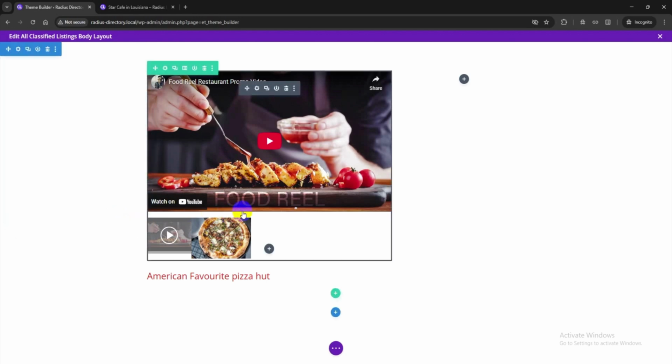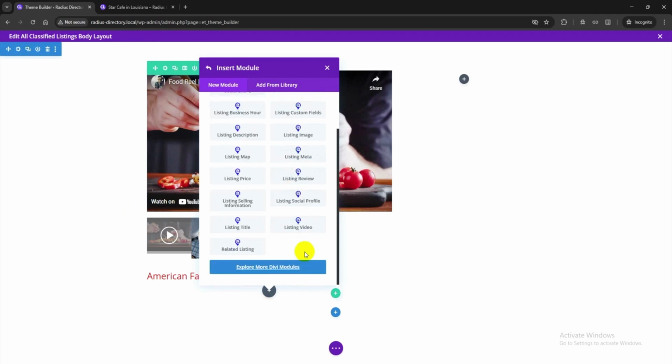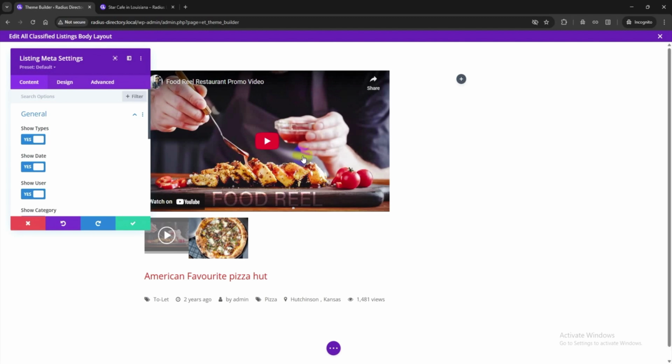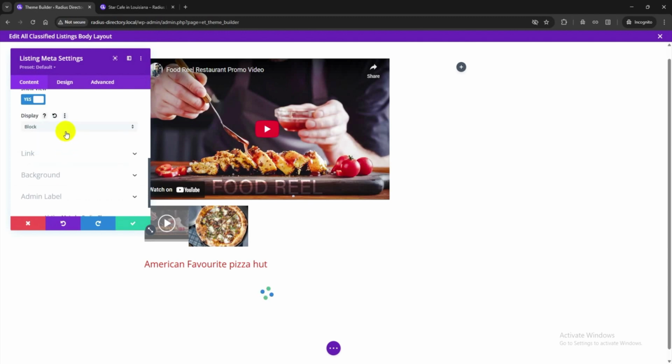For the next, click again on the plus icon and select Classified Single Page Modules, and then click on Listing Meta. You can change and customize this from here. From here, you can choose what you want to show or hide, like show types. If you disable this, it will look like that. If you disable the date, it will look like this. Similar customization for location. And then select your display as inline or block.